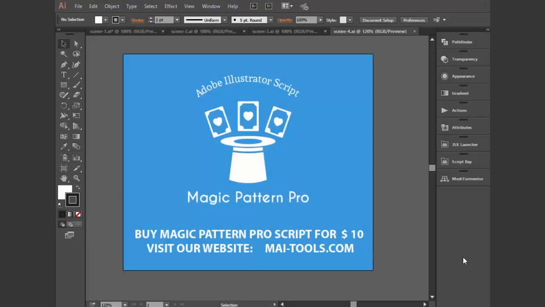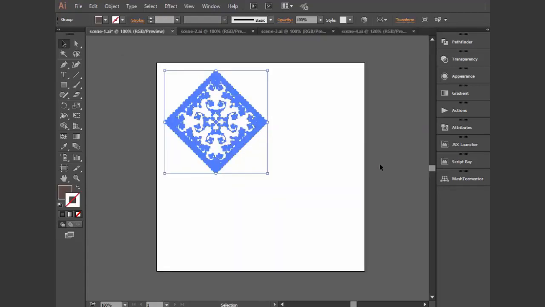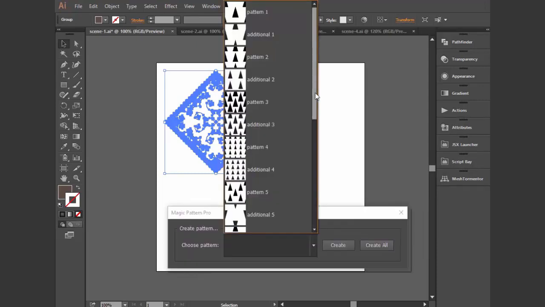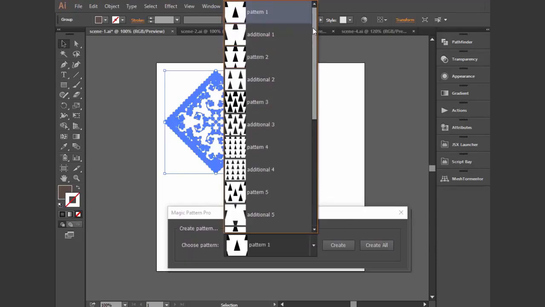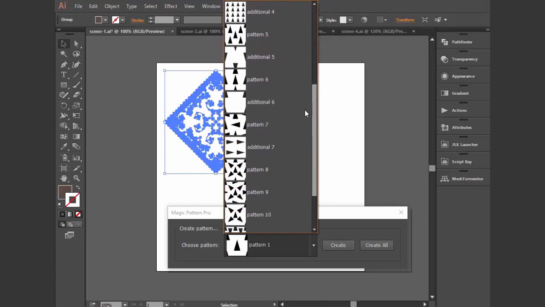Hi everyone, this is a short video tutorial in which I will show you how the script Magic Pattern Pro works. Select an element you would like to use for pattern creation and run the script. You may select any template from the window you see. There are 20 possible templates in the Magic Pattern Pro 2.0, including additional templates for the first 7.